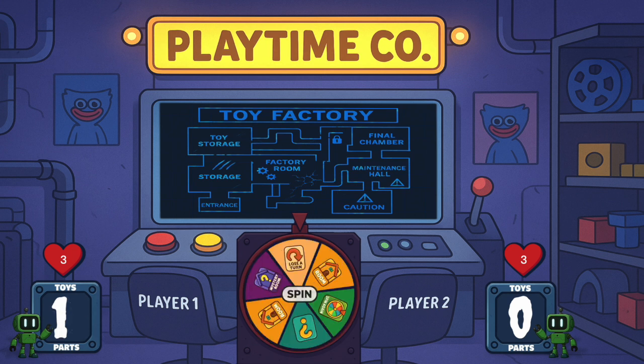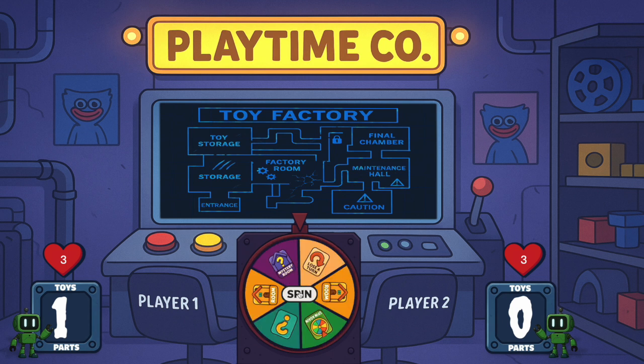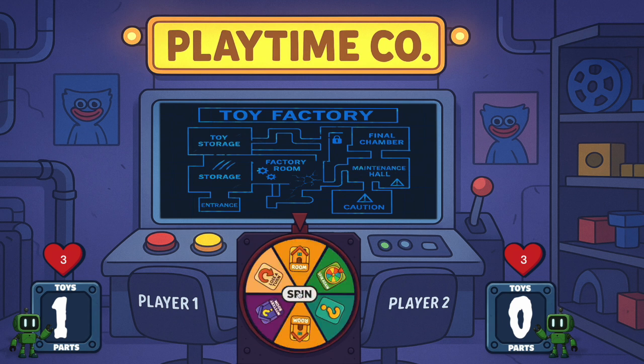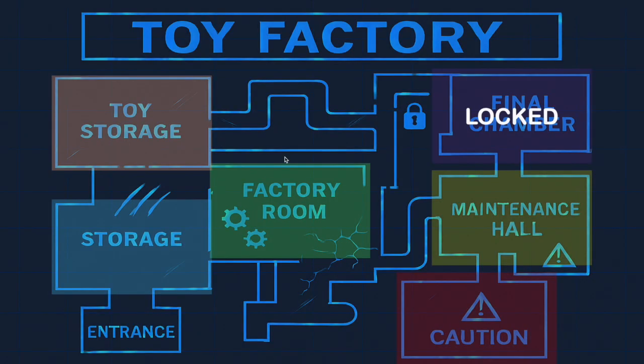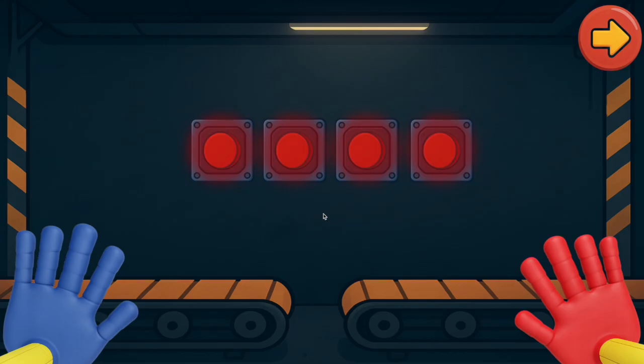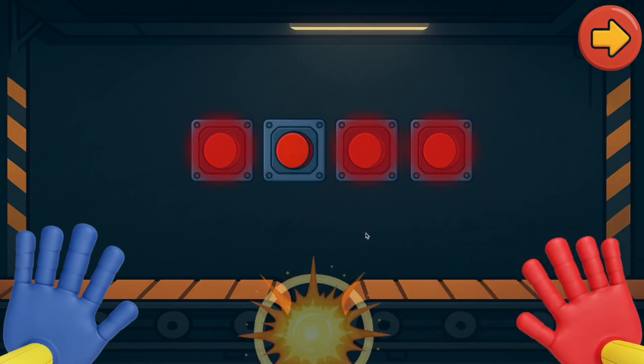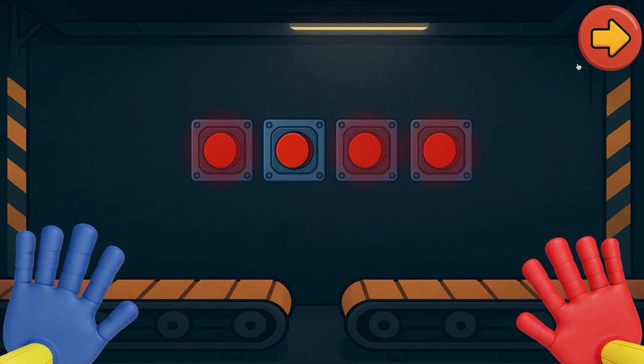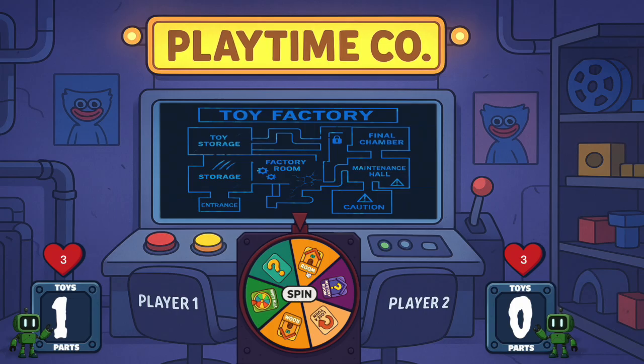Okay, player 2, spin the spinner, lose a turn. Player 1, okay, lose a turn. Now player 2. Okay, now we can go to the factory room. Each room has different objects to press on, so let's press on this button. Oh, okay, there's a bomb. And player 2 spins again because player 1 has lose a turn.